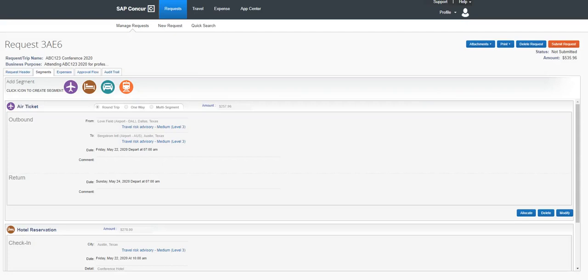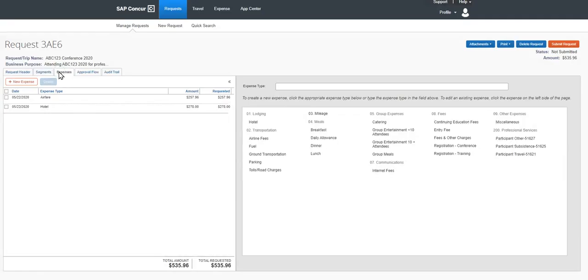Creating a request. Expenses. The Expenses tab will detail all of the other estimated expenses that may be incurred during the travel event. The left-hand side will show the estimated expenses and cost for this trip.